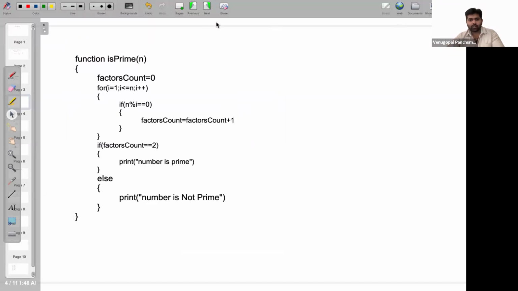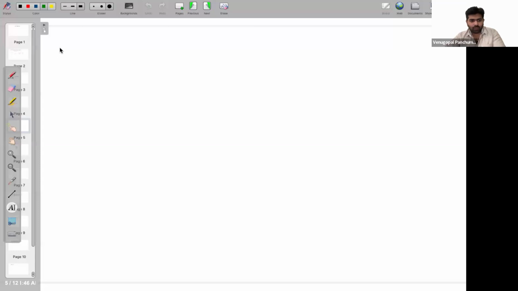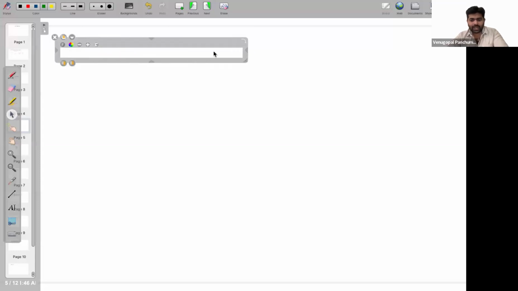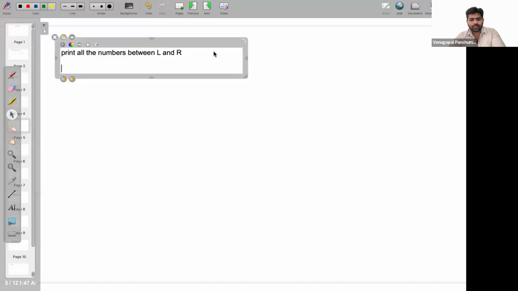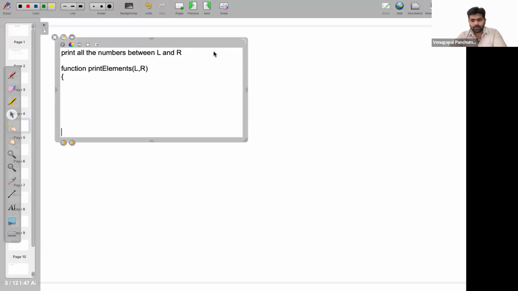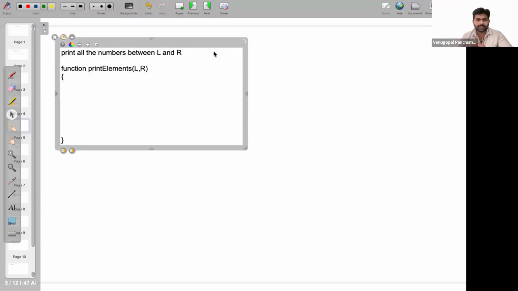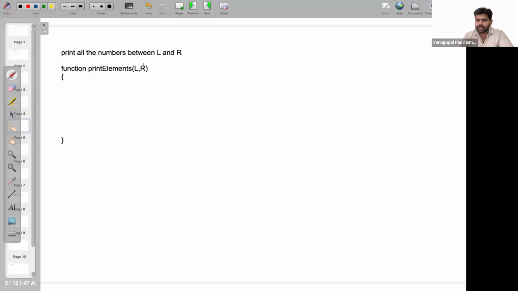Now look carefully. First, let us see the code to print all the numbers between L and R. Okay. So let me take one function here, function print elements. Let me give you L and let me give you R. Now check this carefully, friends. How will I print all the elements between L comma R? I will give you the L value and the R value. Now you have to print all the elements between L and R.